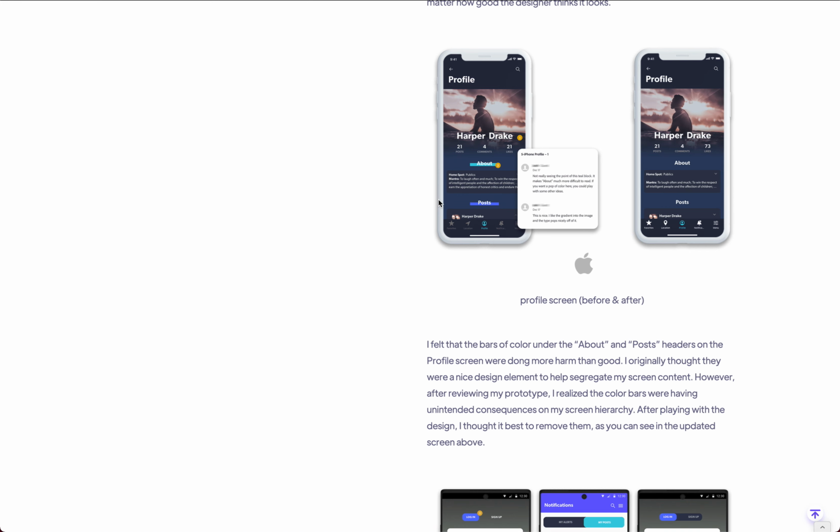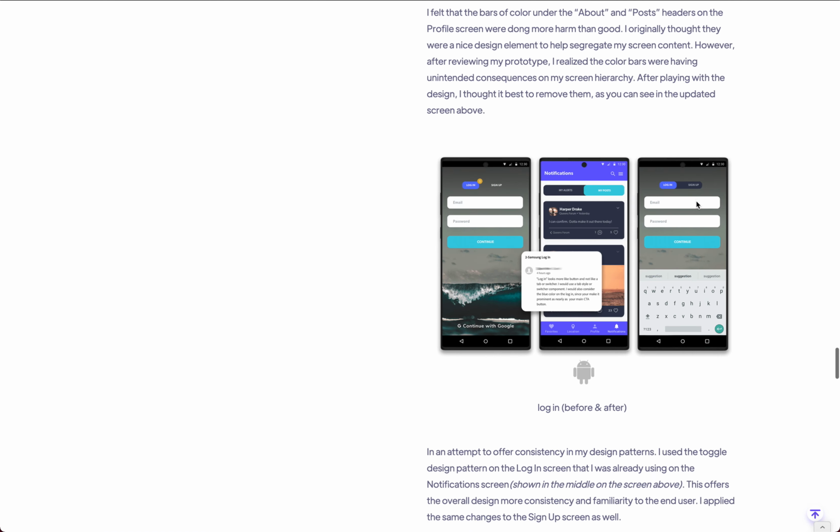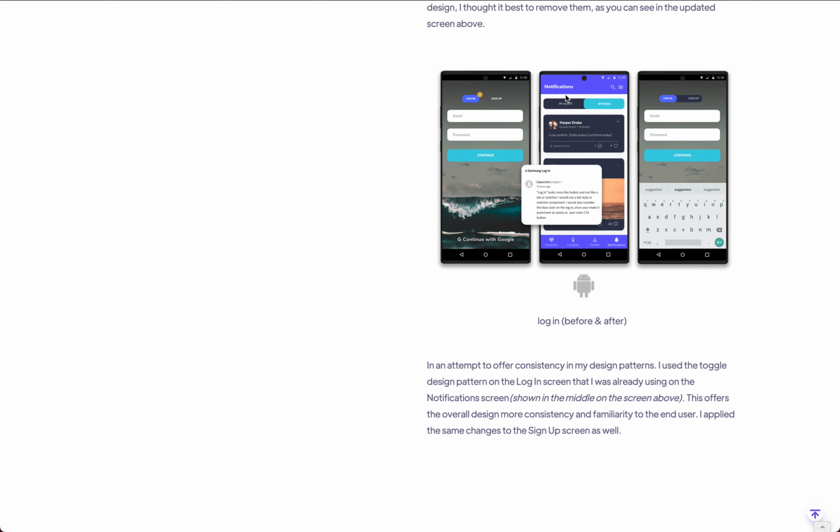Then we got into the user testing of the app. Things like the aesthetic of the design elements that are being used on the screens. In this particular case, these bars here were causing a little bit of a hiccup in my hierarchy, so I decided to remove them based on user feedback. Another issue we ran into was just trying to get the app a little bit more consistent as far as the patterns that I'm using.